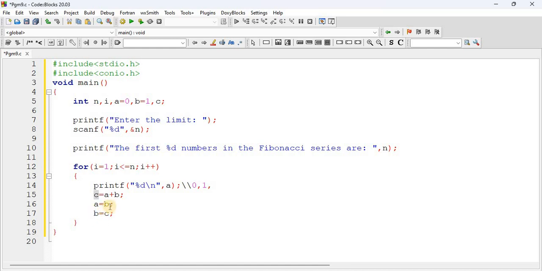So we have already found the new number, right? So what we will do is, we will shift the value of b to the value of a. In b we had 1, we shifted it to variable a, and in c we had 2, right? So we shifted 2 to the variable b. In the next iteration i becomes 3. Whether 3 is less than 5, yes, condition true.